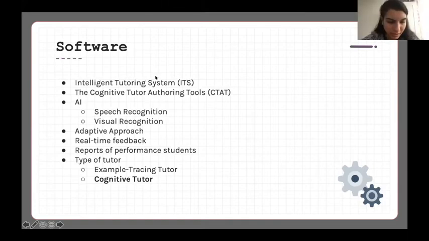So considering the software, we were thinking of an intelligent tutoring system, and the Cognitive Tutor Authoring Tools (CTAT) software can be used as the base of our application. Some added AI technologies can be used for speech and visual recognition. We want an adaptive approach, so the ITS adapts to the user based on the input. There has to be real-time feedback, and it's also important to have reports of the performance of the students.